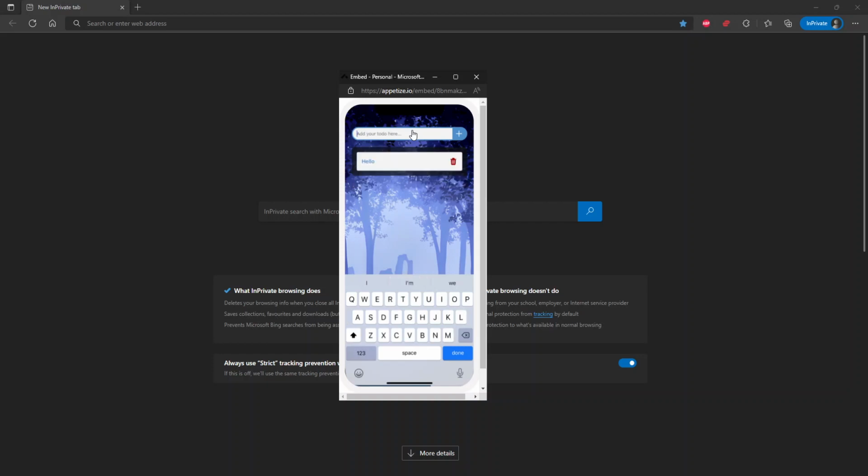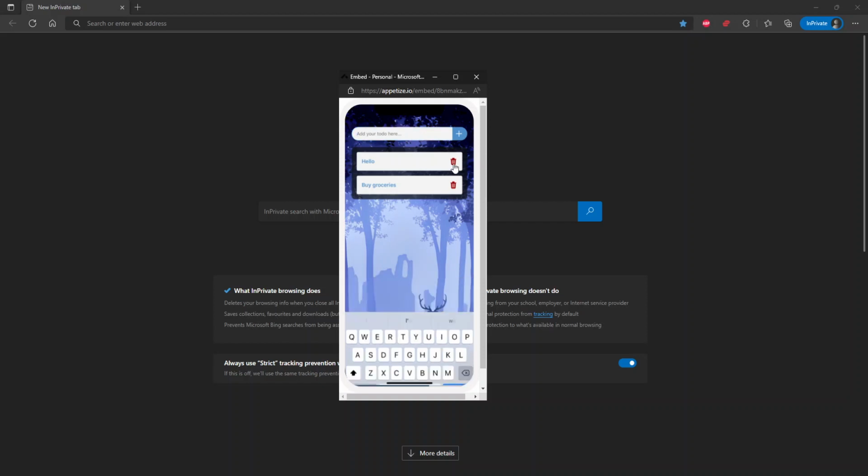So for example, let's enter some stuff. So this is a to-do app. The idea of it is you put something you need to do and you just check it off. In this case, we just remove it once it's done. So you can also delete these just like that.